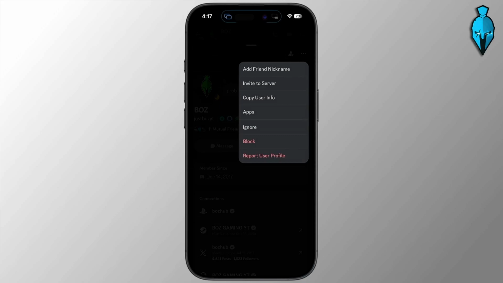Discord will ask what you're reporting. Choose the reason that best describes the issue, then answer any additional questions that appear. Review the report summary to make sure the information is correct, then press Submit Report. Discord's safety team will review the report and decide whether any action needs to be taken. The person you report will not be told who submitted it.